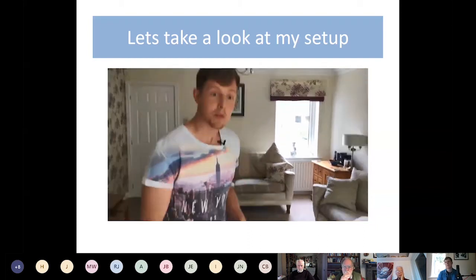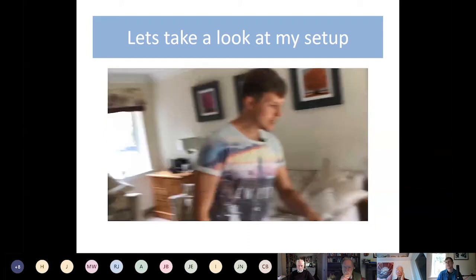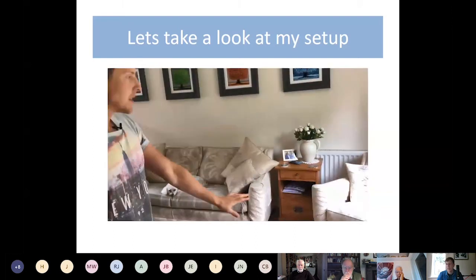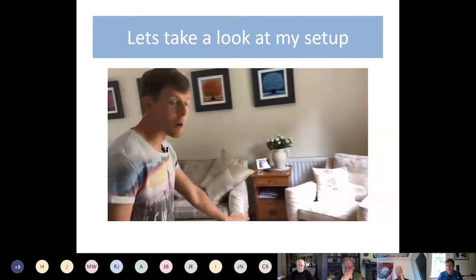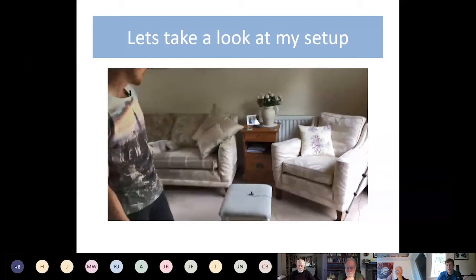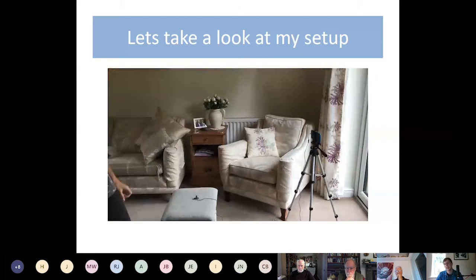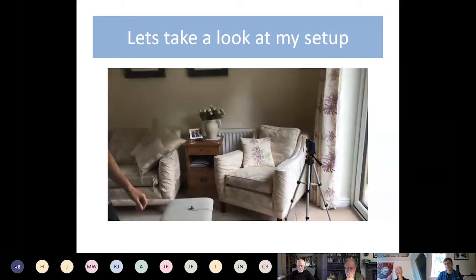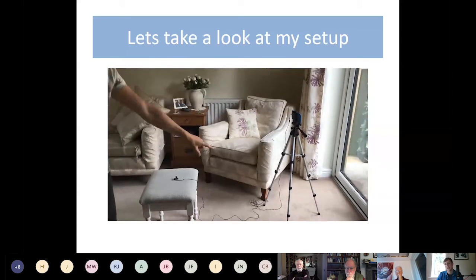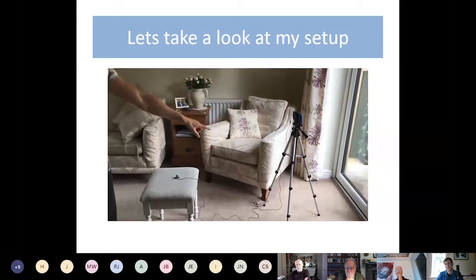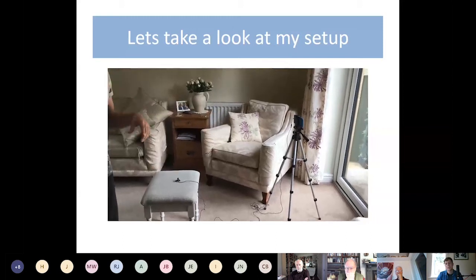So if you just want to follow me around here. So this is my setup here. You can see that I've got a stool, obviously, where the person speaking is going to sit. And then I'm using my iPhone 8 as the camera, and you can see that I've got it there placed in a tripod, which of course, that's my dog, if you've just seen him, by the way.